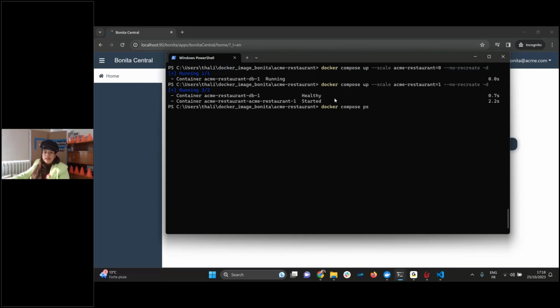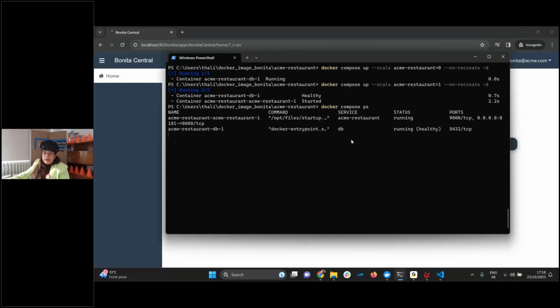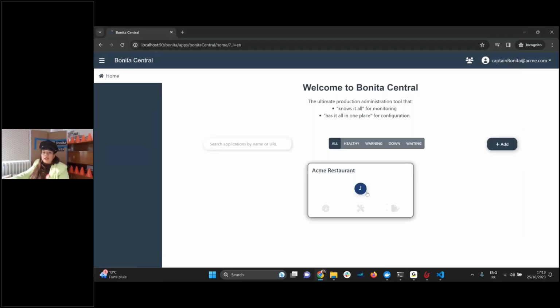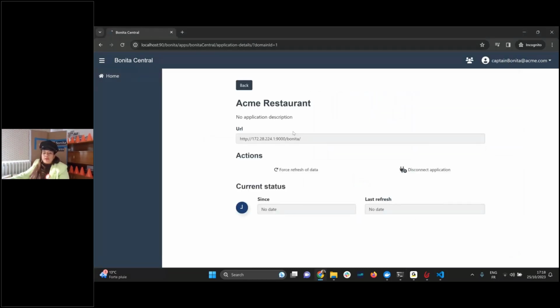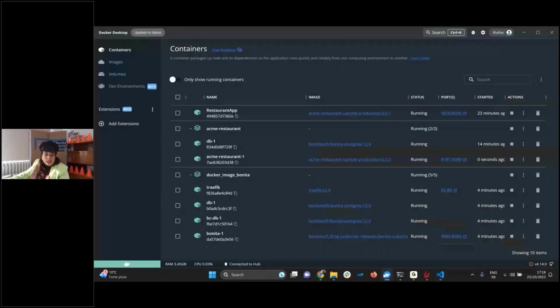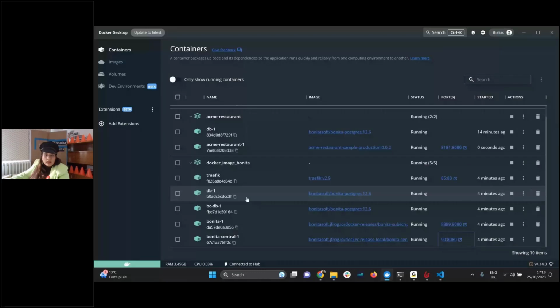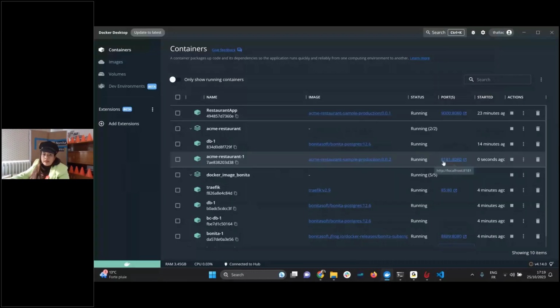Let's see how it's working. And it's running. So I should be able now to go here and force refresh of data. Okay, it's still not up. So I think it's still starting. Let me take a look. I'm here. It says running.